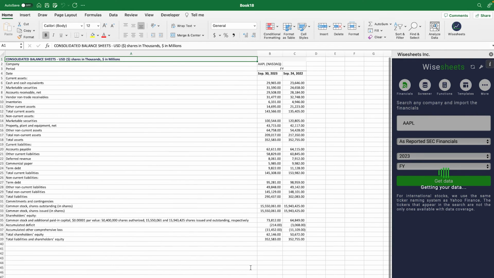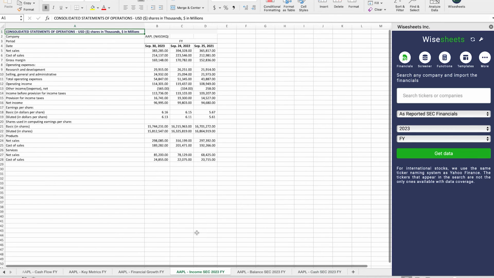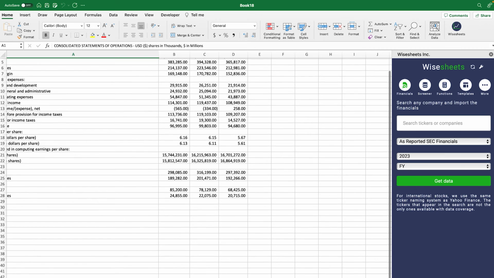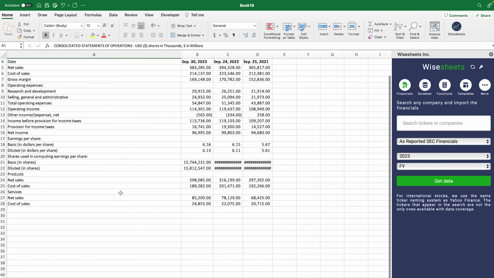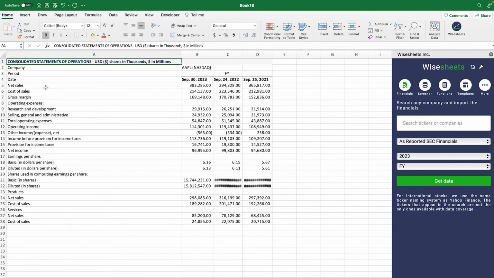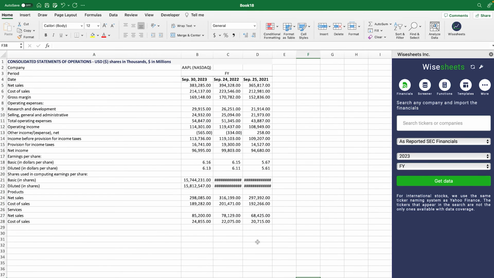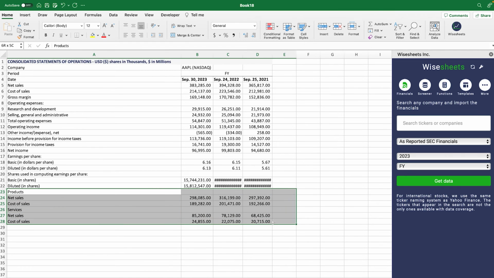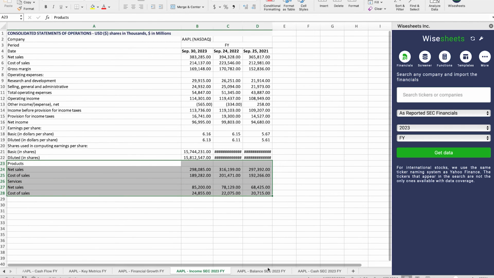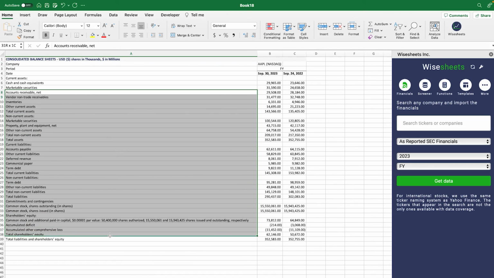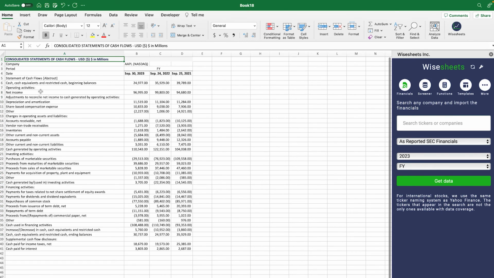So we're going to click on get data, and as you can see, just like that, you're going to get the income statement, the balance sheet, and the cash flow statement exactly as the company reported it to the SEC. So that way you can see some very cool information and some of the breakdowns. For example, here we have the segmented revenues of the company, and then here we have the balance sheet and then the cash flow statement.